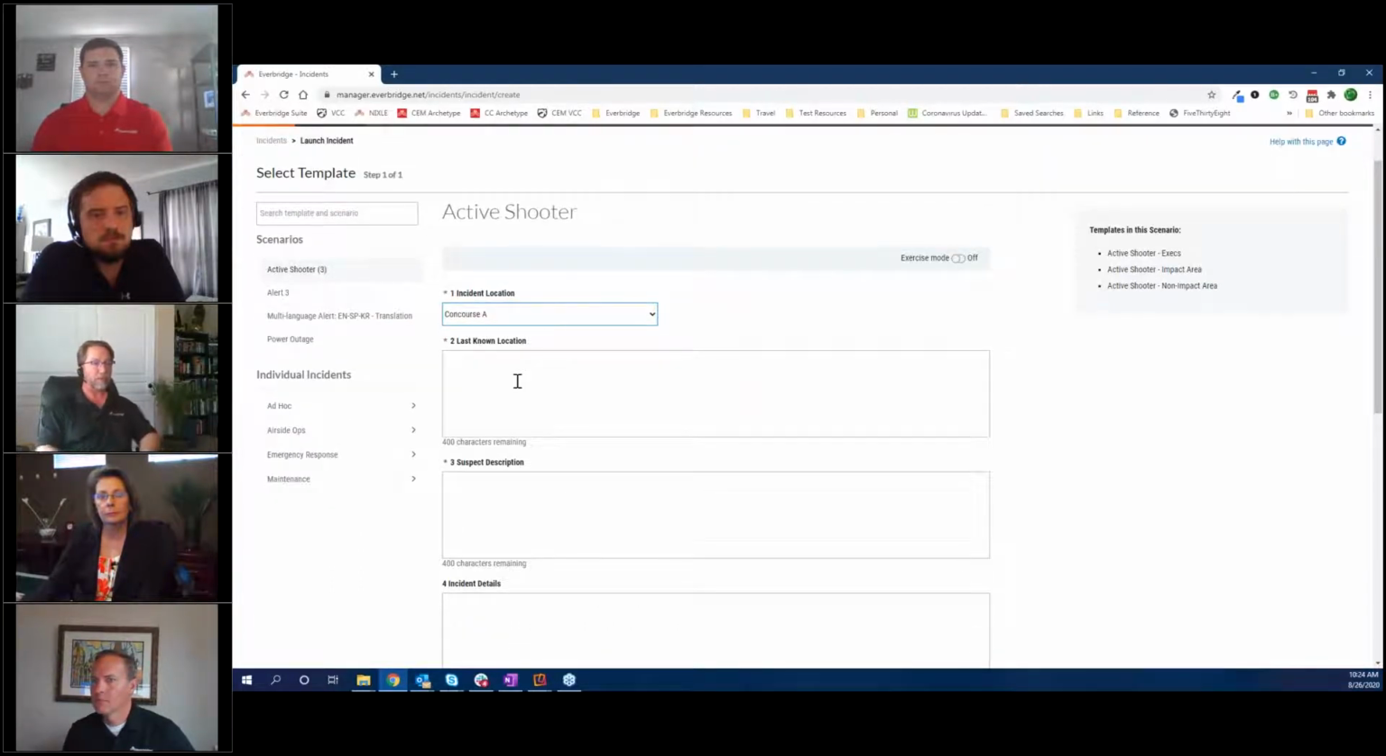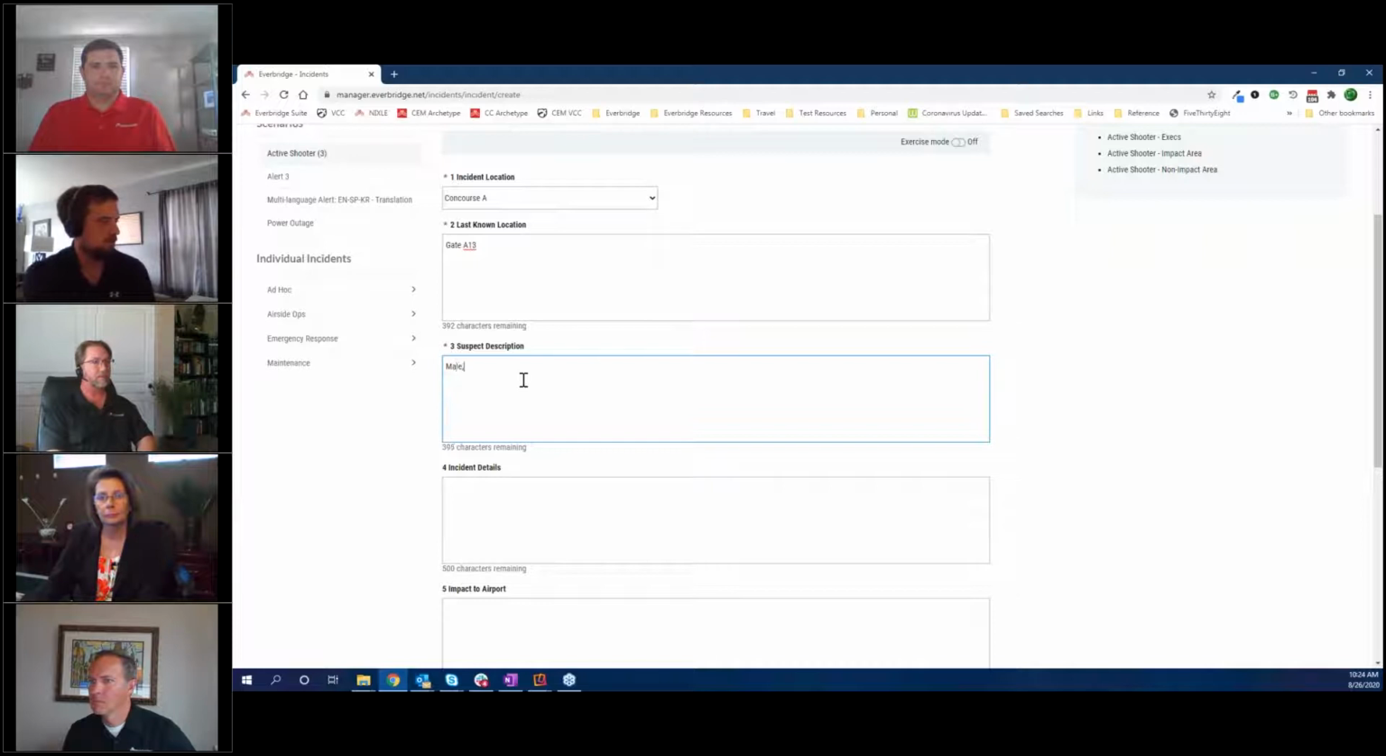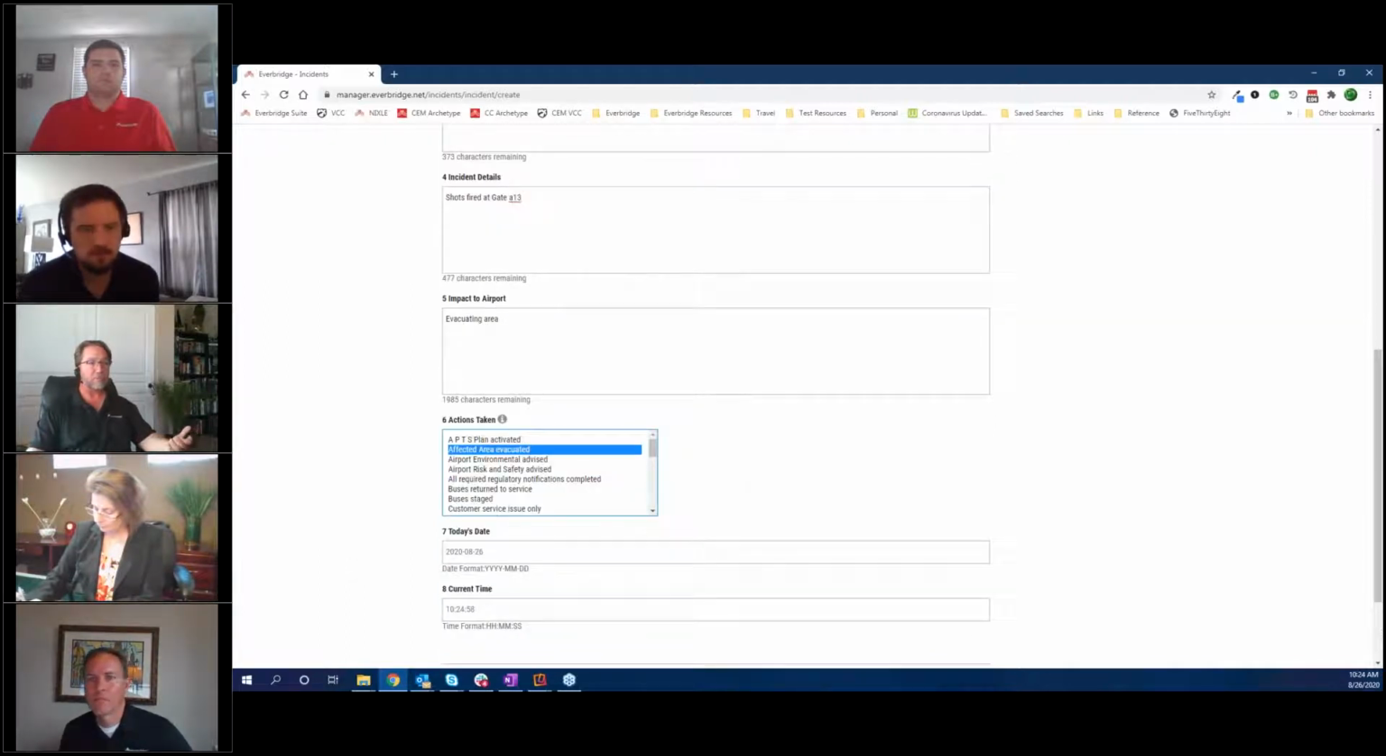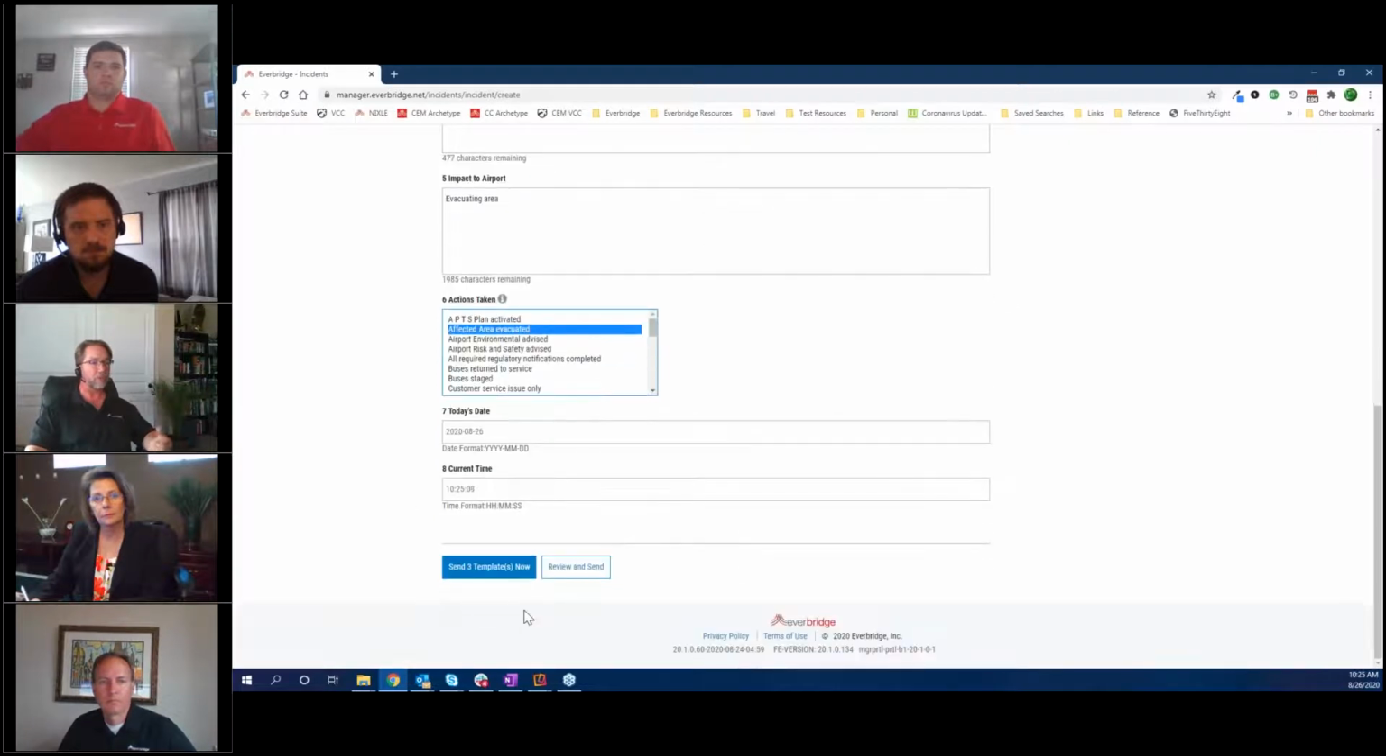So if we go through the information here and put in some details, let's say we're at gate 13, male, white shirt, jeans, shots fired at gate A13, evacuating area, and again, some details, as Michael pointed out, that can be presented in a list format so that the operator doesn't have to think of what details they need. They can just simply answer by what's presented to them.